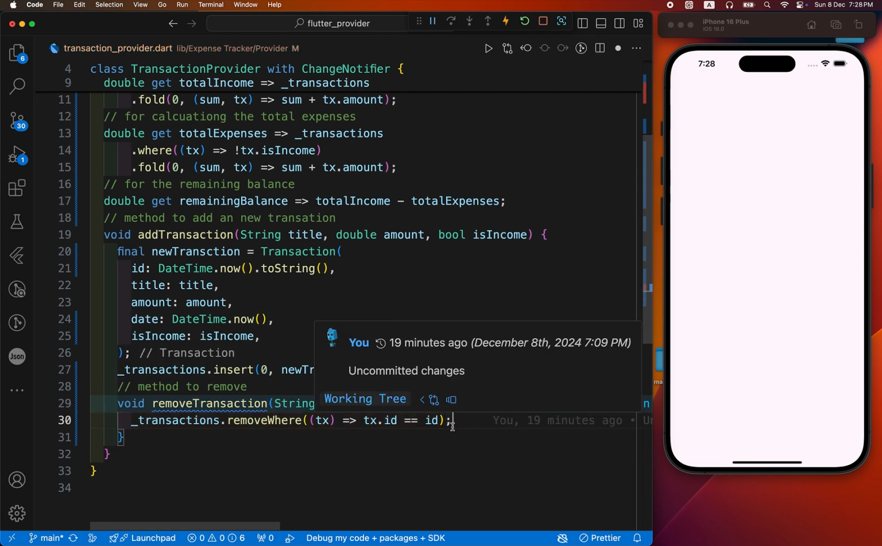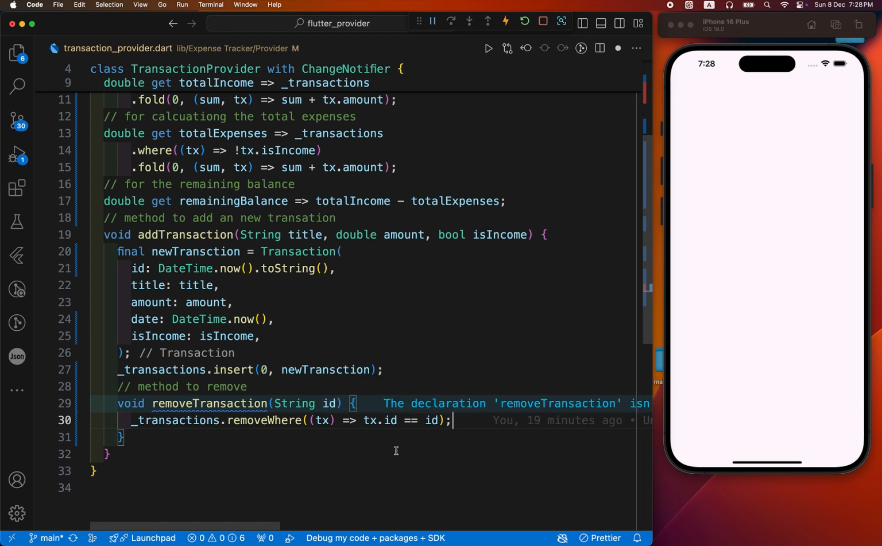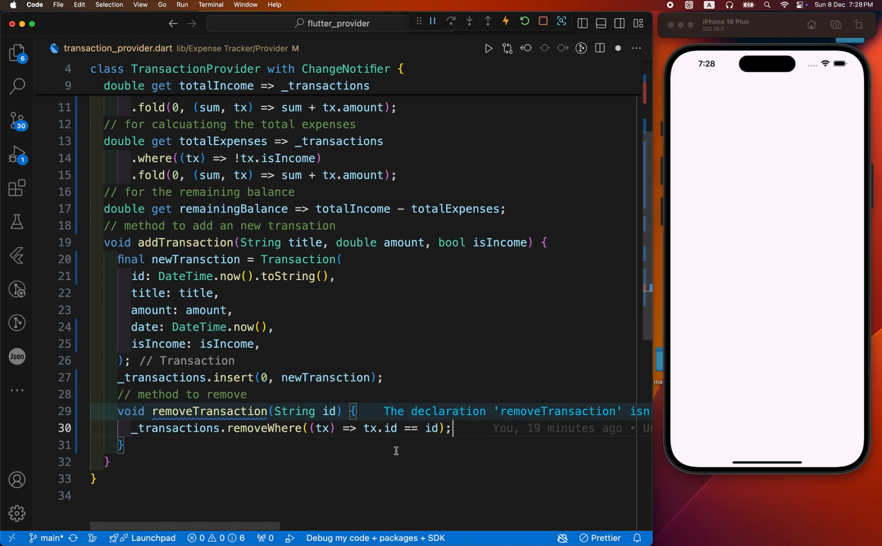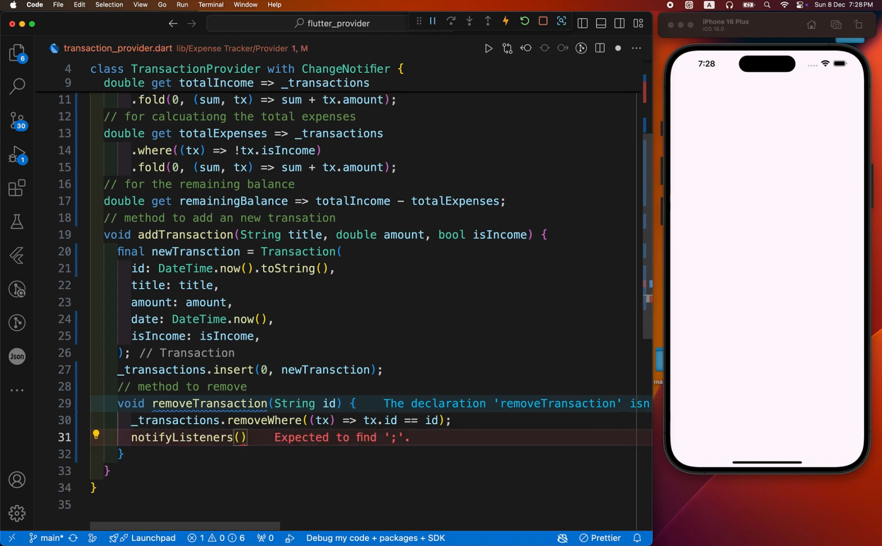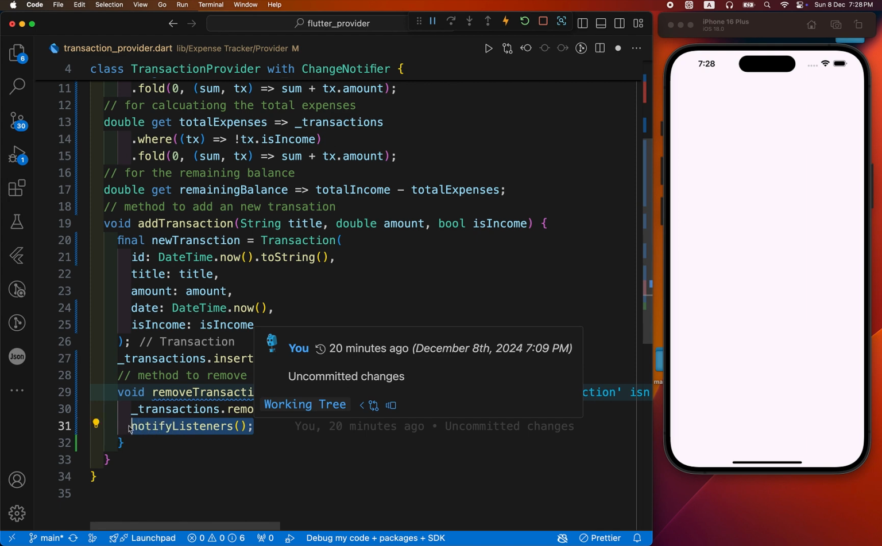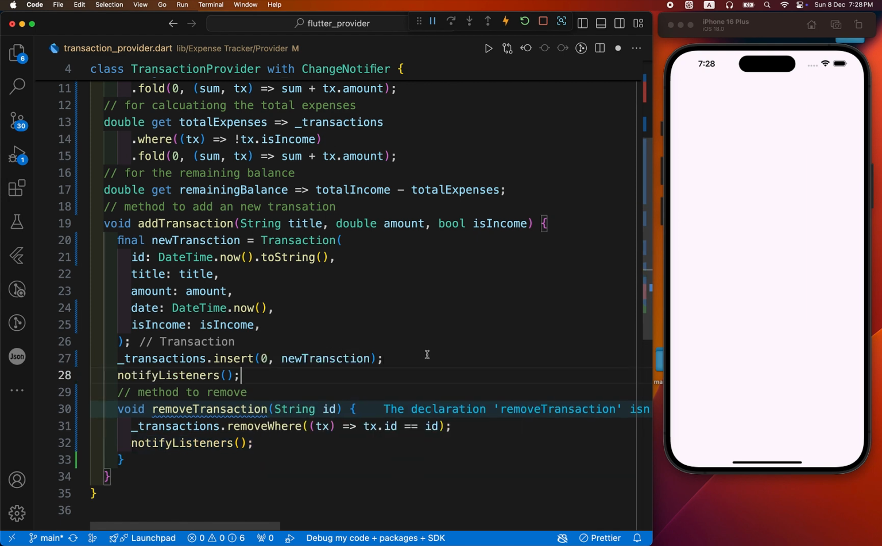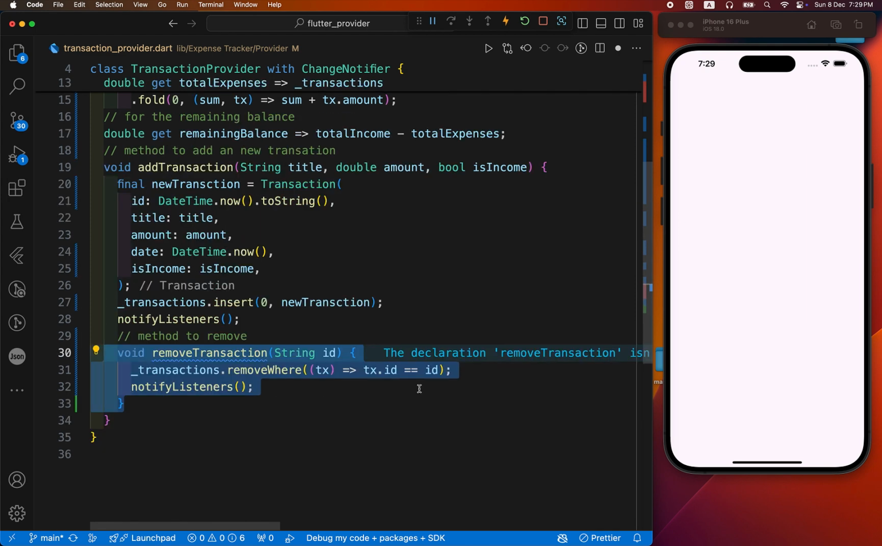First we find the transaction with the matching id and remove it from the list, and then we use notifyListeners. Notify listeners is used to notify the UI widget to update, reflect the removed transaction, and recalculate the total and update on the UI. We also forgot to add notifyListeners there. I think that's it. Let's see what happened.